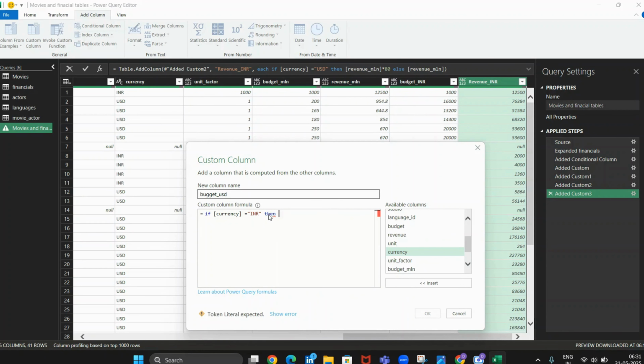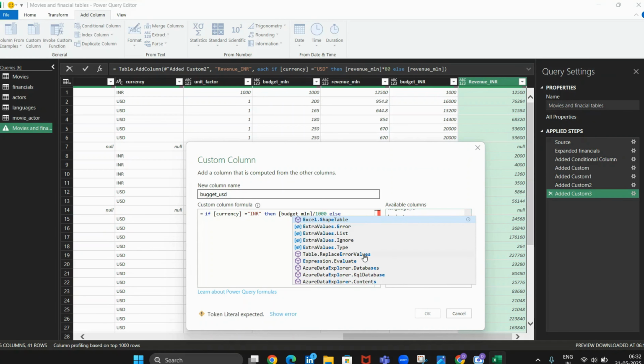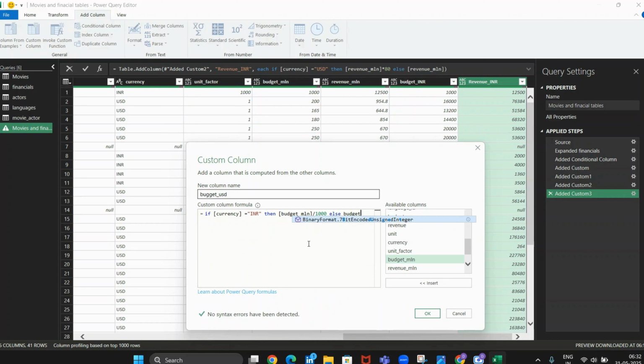And what you have to do then, budget million has to be divided by 1000. Okay, we are dividing here. Or else, you should keep it as a budget. Okay, budget.